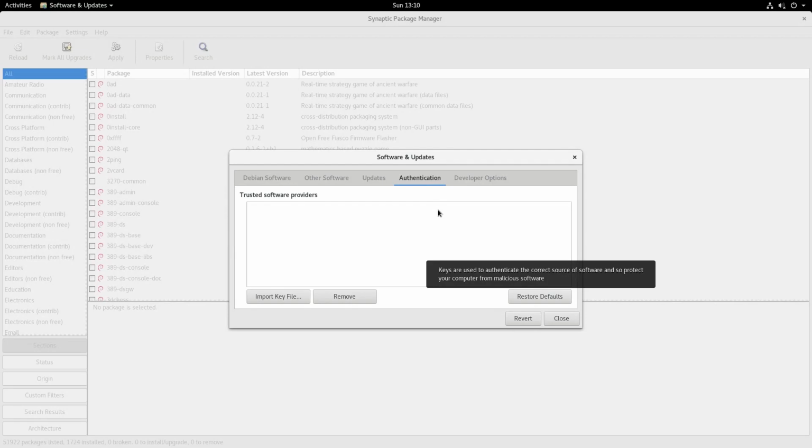Authentication is like if you have key files. So if you install a repository, the repository should all be what they call GPG signed. It's a security feature that prevents malicious code from getting into the repository unbeknownst to the developers of the software who put the code up there.